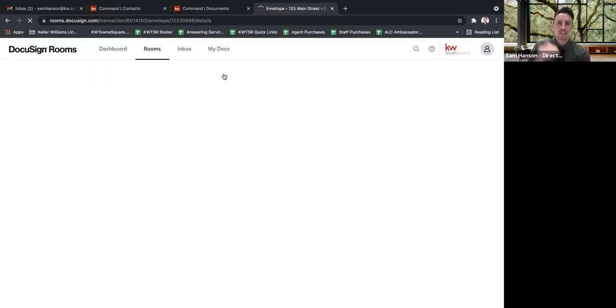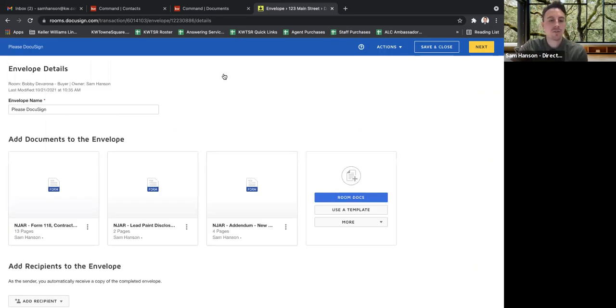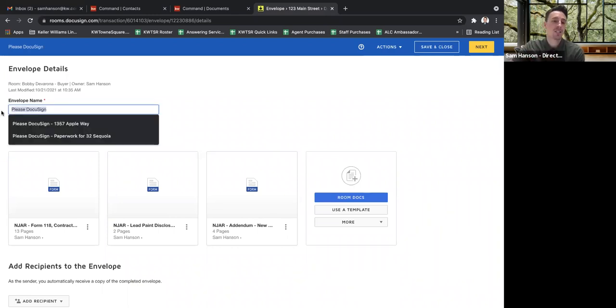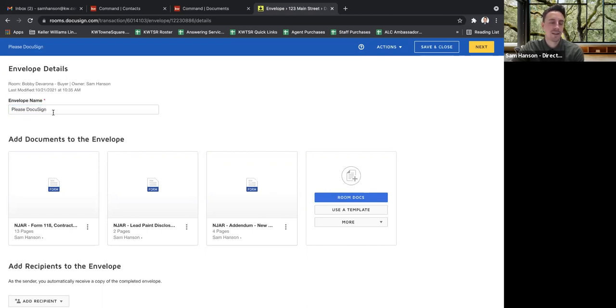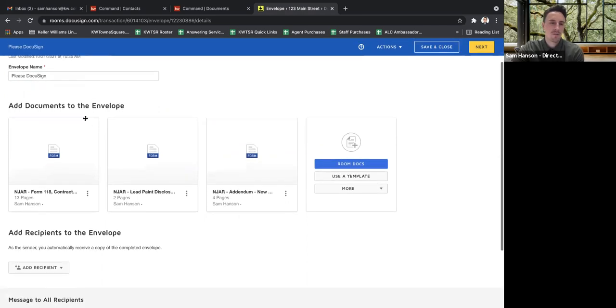And on that screen, it's going to have a couple steps that you're going to fill out to send these off. So you're going to have your envelope details here at the top. It's going to have an envelope name. It's always going to revert and say, please DocuSign. Feel free to keep that, or if you would like to customize that and change it to something else, again, you'll see I have a couple examples in here already. You can obviously do that. So in this case, I'll just go ahead and leave that as is.